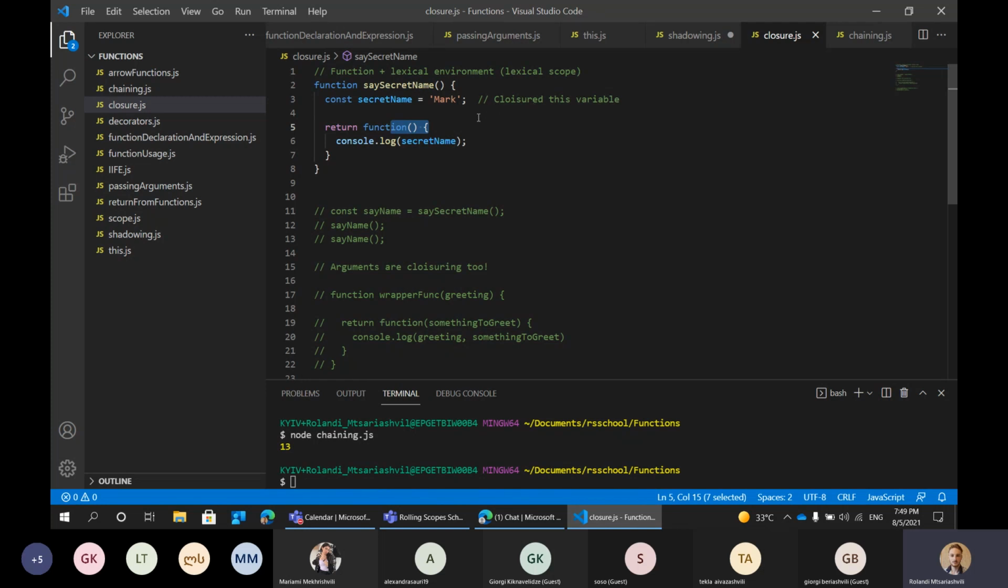It's a method of encapsulation. I don't know if that term is understood by you, but basically it's a secret property. We cannot change it, and that's basically how closure is used. We encapsulated this mark inside this function, so it won't change in any case. It will always be mark.